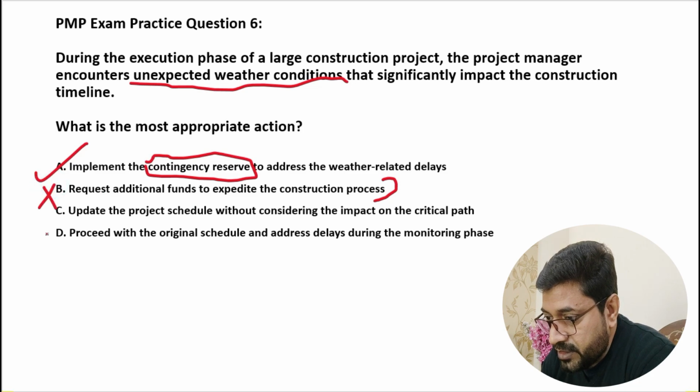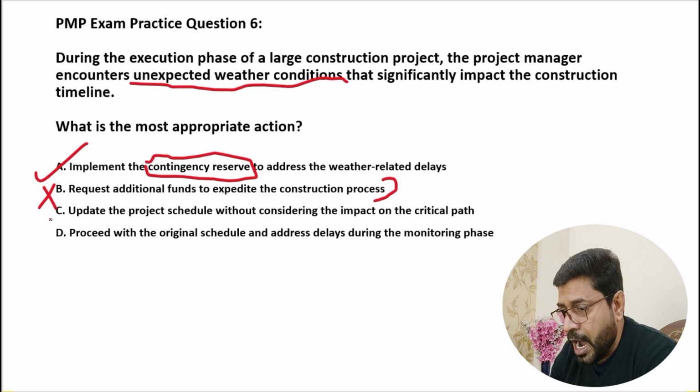Okay. Now C says update the project schedule without considering the impact on the critical path. Well, this will again be a problem. If you do not consider the impact on the critical path, you will not know how much the project will get delayed, and based on that, the cost might be incurred.